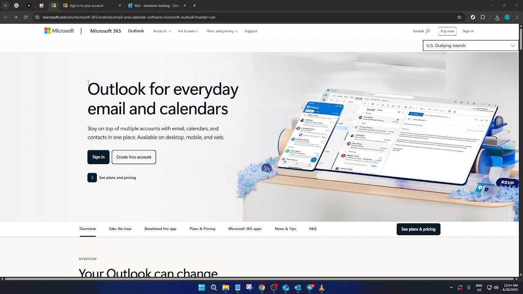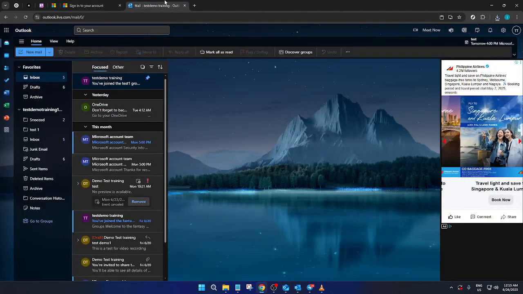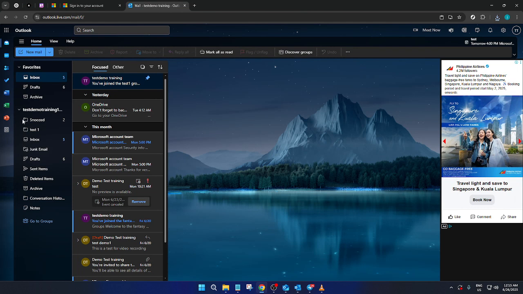To get started, you'll first need to go to the Microsoft Outlook webpage, where you can access all your email features. Once you're there, you'll want to locate and click on the Sign In button. This will direct you to the login page where you'll need to input your login details. Make sure to carefully enter your email address and password, then click Next to proceed. This will take you to your Outlook dashboard, which serves as the main hub for managing your emails.